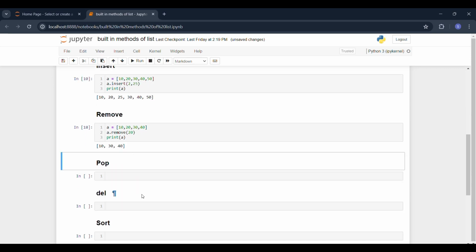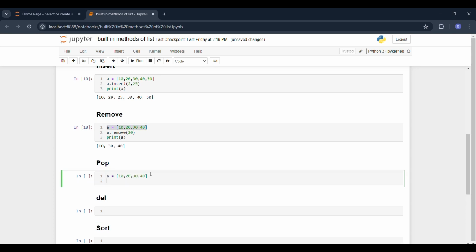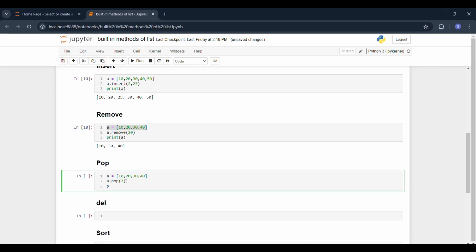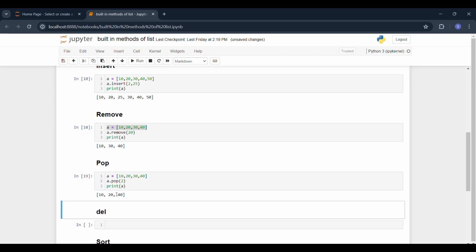Okay, the next one is pop. Basically, pop is also the same as remove, but here we use the index value to remove the elements. Let me take the same example and run this. Here I need to remove 30. The index of this 30 is 2, and if I print now, you can see 30 has been removed.